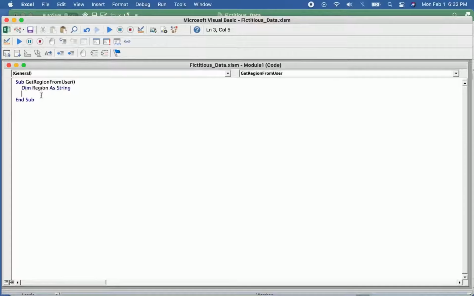So we're going to create this region variable that's going to store a string. And we want this variable to be set to whatever region our user inputs inside of our input box. The way you can do that in VBA is you just type InputBox, and then you have open and close parentheses and open and close quotations inside of them. Then you put what you want your input box to say. We want our user to enter a region, so we'll say "Please enter a region."